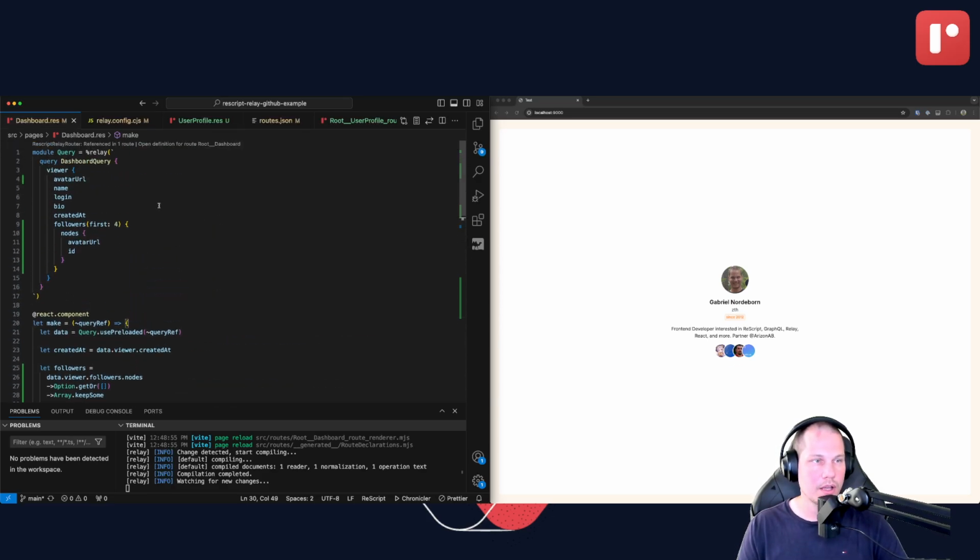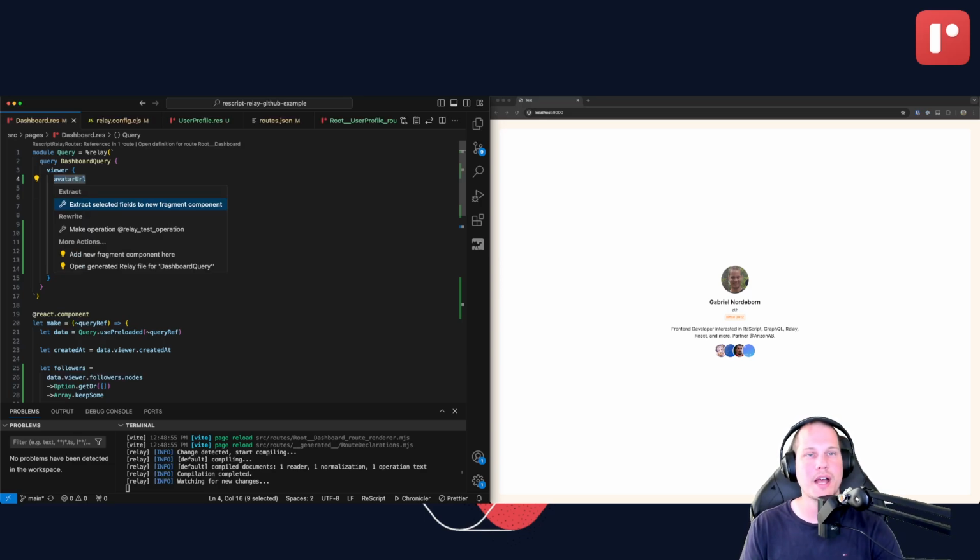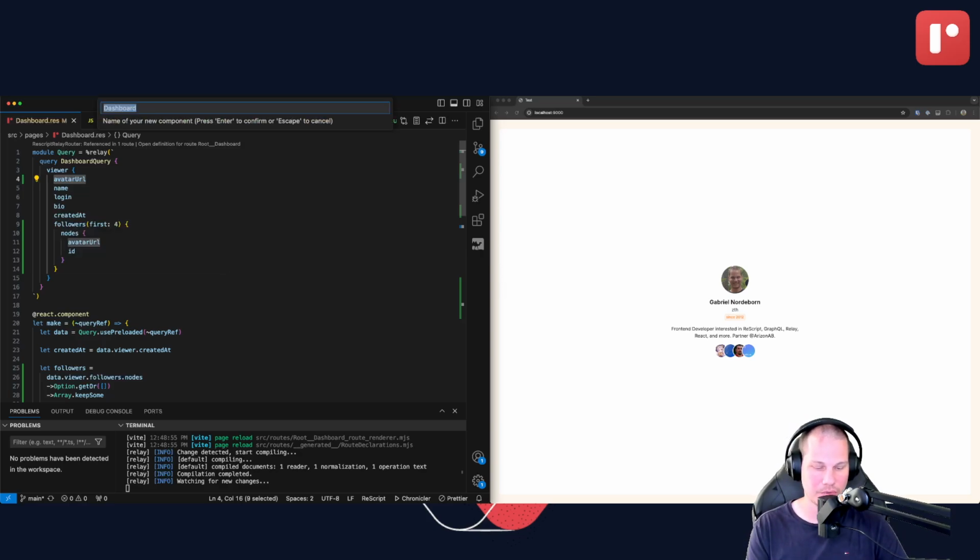Perfect. Now we want to take this and break it out into its own component. And we have some pretty interesting and productivity-enhancing tooling for this in RescriptRelay. So you can mark fields, and then you can say extract selected fields to a new fragment component. Take that, and you get to name the component, and we'll say this is going to be called UserAvatar. It names the prop that you want to pass the user data into, and usually that's a pretty good default, so I'll use user here. And then it asks me, do I want to open the new file directly? Yes, I do, to the right.